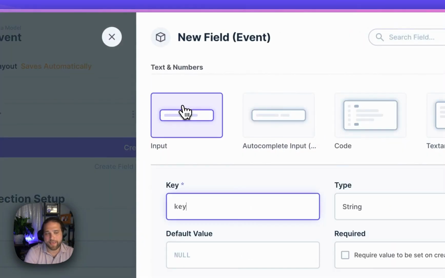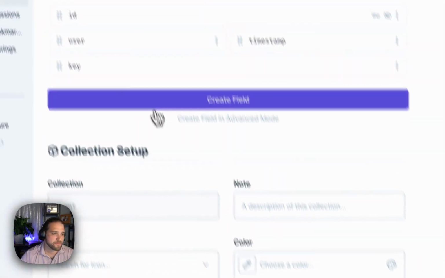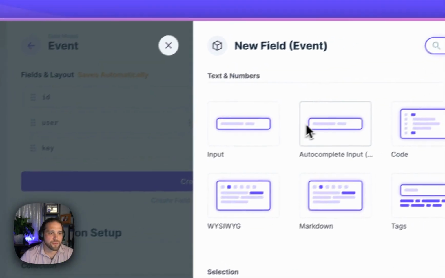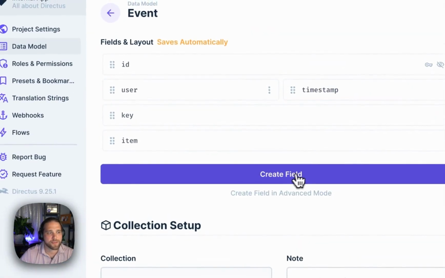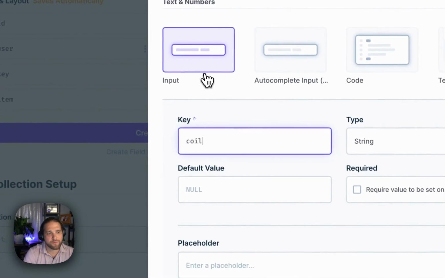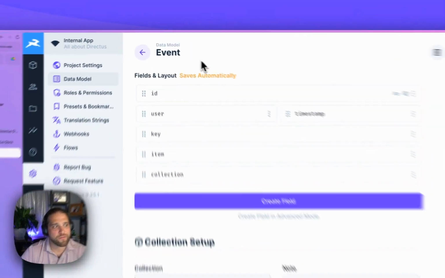We want to track the key. So what is the event? In this case, let's call it items updated. Now we will go in and add a item string. We just want to pick up the ID of the item. And then we probably want a key on the collection as well. So we want to add a field for collection. So now we've got our events.